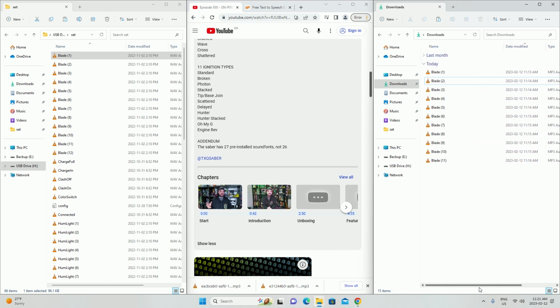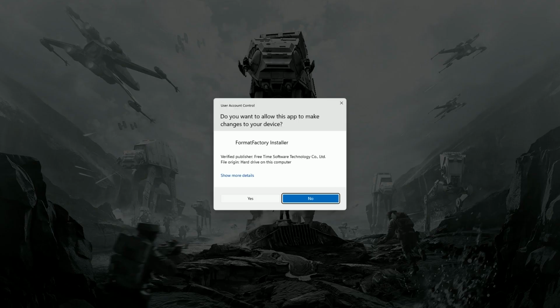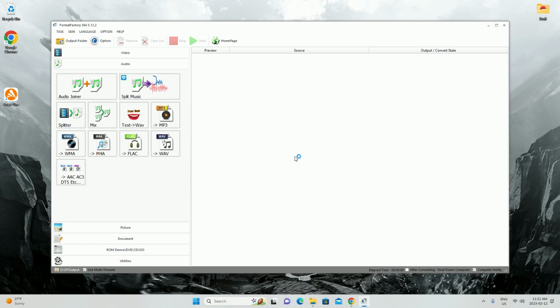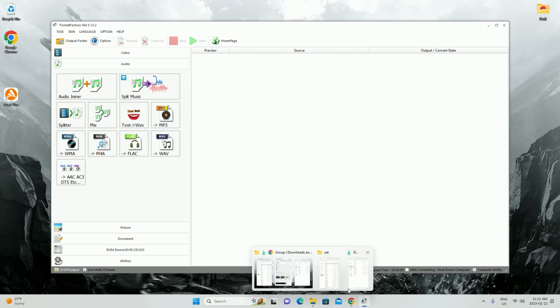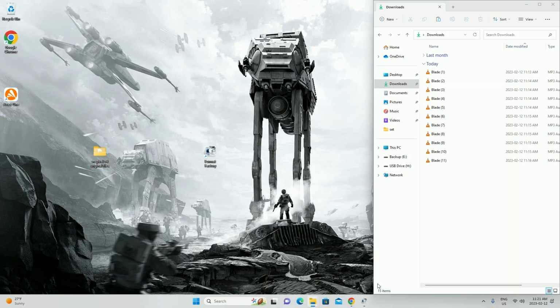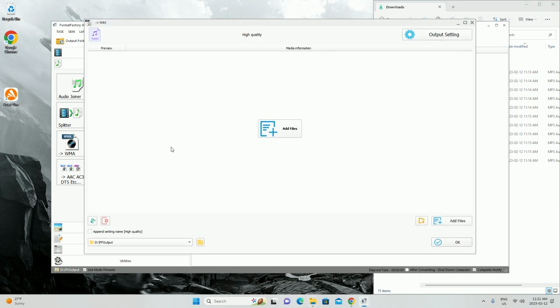So on the desktop, I have my shortcut to Format Factory. I will put a link in the description that'll take you to that download. So what we want is audio, and we want to convert to WAV.